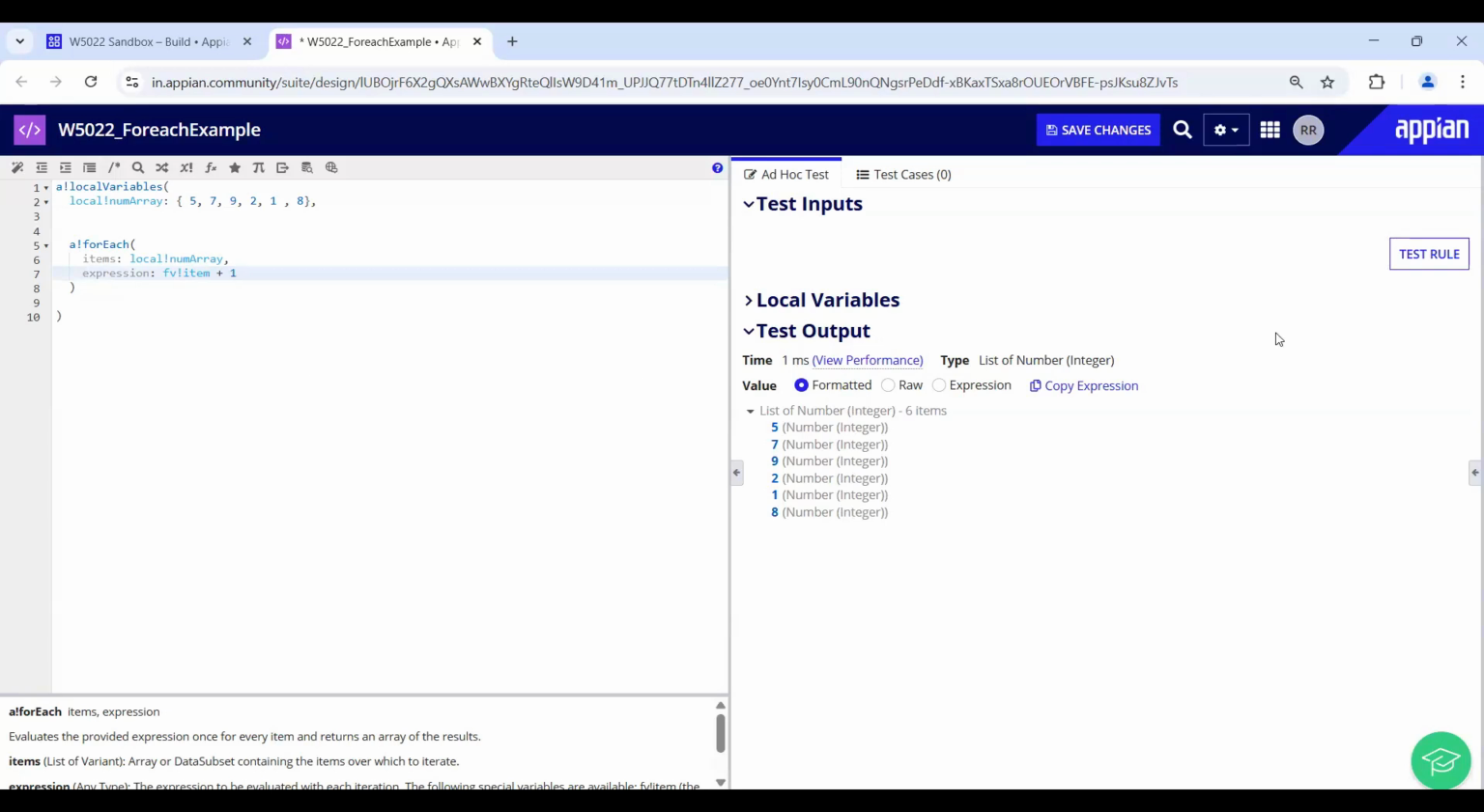It will be 6, 8, 10. Right. So what it will do, it will add 1 to each element. It means that this item is iterating 6 times and doing the addition +1 for each element.